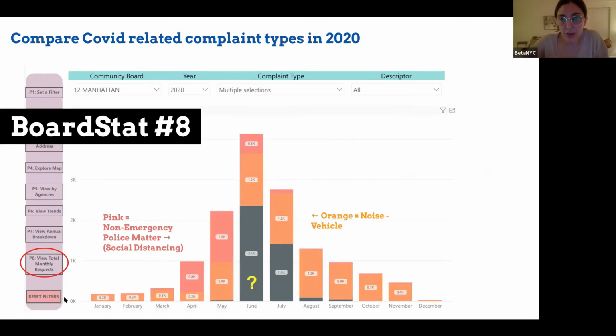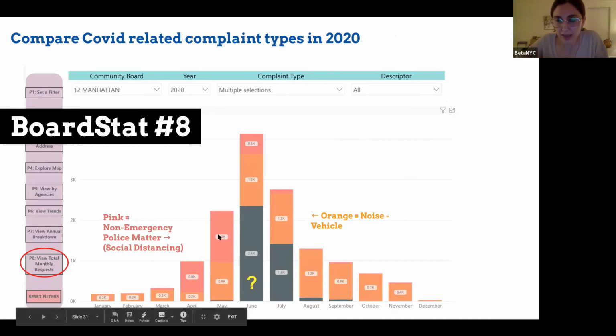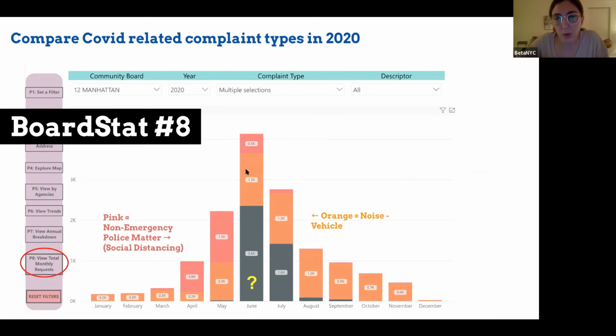Okay, and then one of the last pages of BoardStat allows you to compare complaint types to one another. So in this case, again, we're just looking at the year 2020. We picked a couple of COVID-related issues like social distancing and noise vehicle, which we chose for Manhattan CB12 because we learned from them that there was a lot of drag racing going on in the streets, especially in the summer, and that it was really reducing the quality of life for lots of residents. So we picked that complaint type. We've got pink as social distancing, orange as noise vehicle.